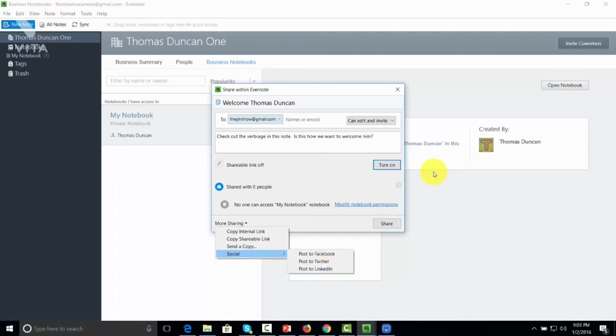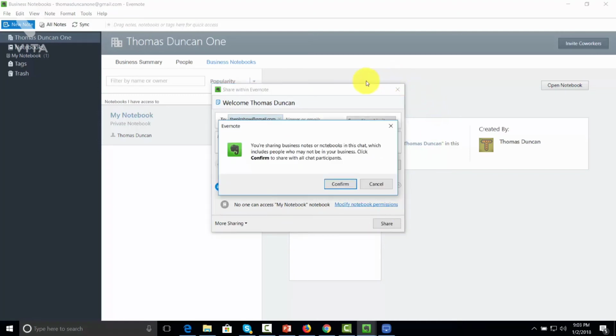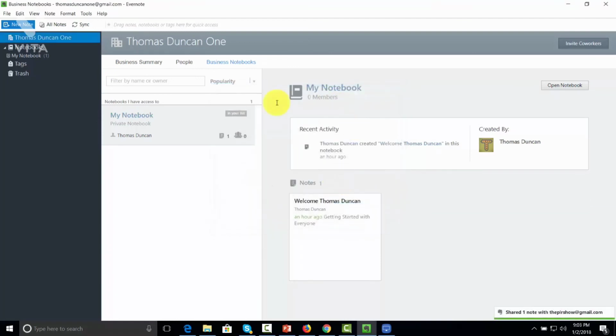Once we've determined what we want in terms of permissions and the people that we want to share it to, we can then click the share button. When we do that, we need to confirm that the people we are sharing with may or may not be involved in our business or associated with us, but yet we want to share the note with them anyway. Once we do that, we can click confirm, and then our note will have been shared.